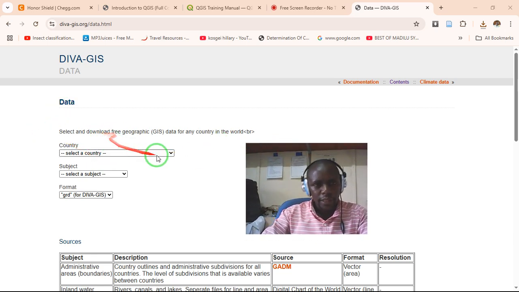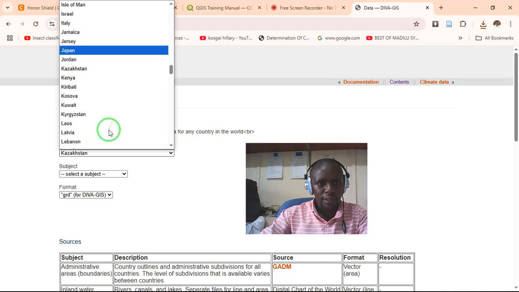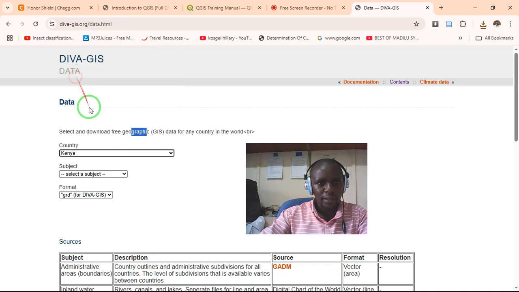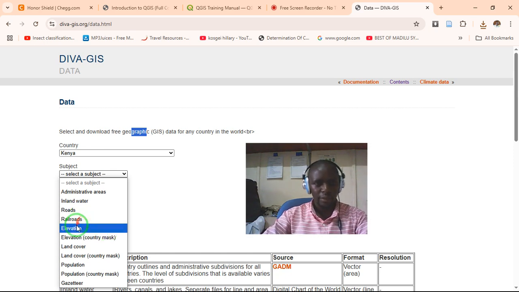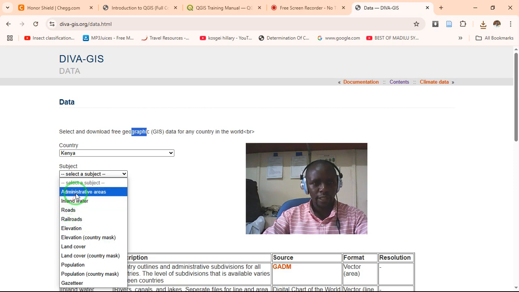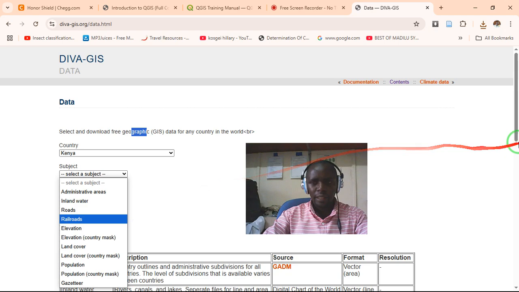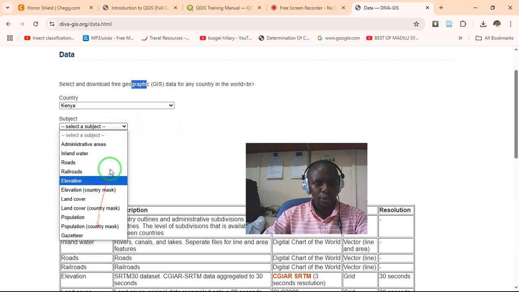What I needed is this, so that I can select data by country, so I can select for Kenya, just a letter K, and then subject. What do I want? Do I want elevation? I have elevation. Do I want data on roads? Just go for roads. Water, administrative areas. Everything you need is there. Yeah. So those will form now your templates.